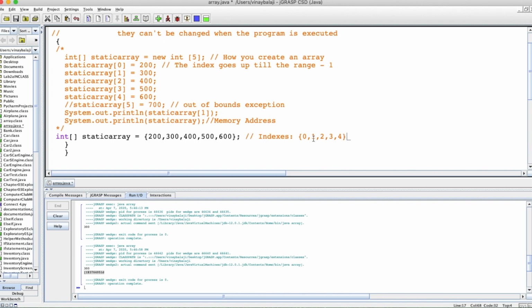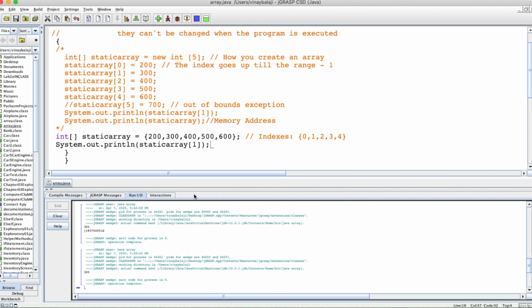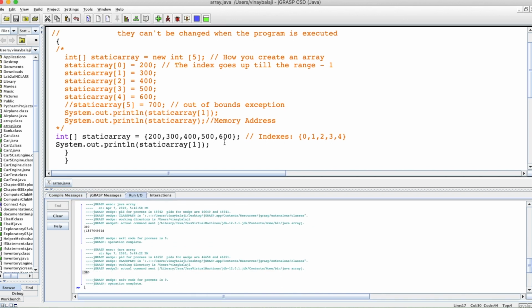And printing this out, let me just show you how we print this out. The exact same as before. So we have a println statement, then you'll have staticArray, and let's just do 1, right? This should print 300. Yep, and it prints 300. So this is a small tutorial about how to create static arrays.